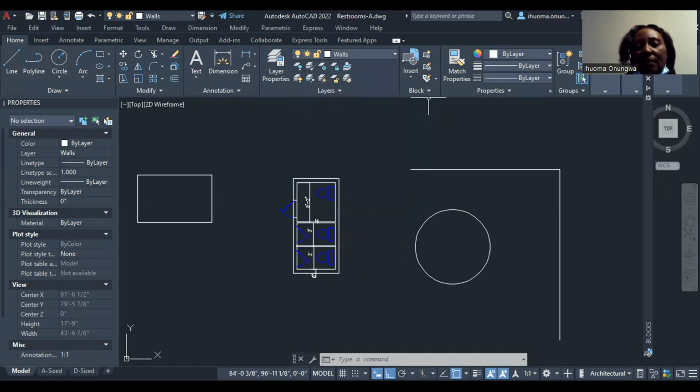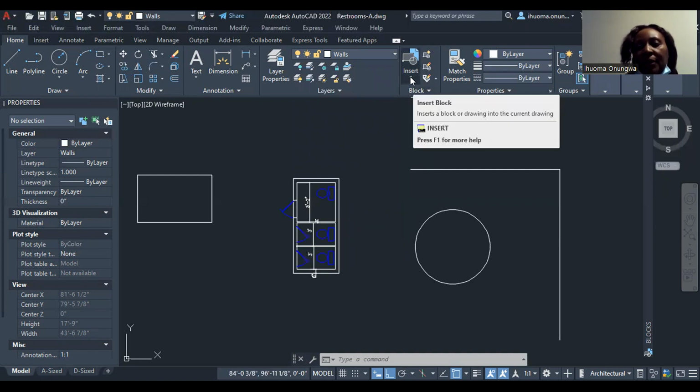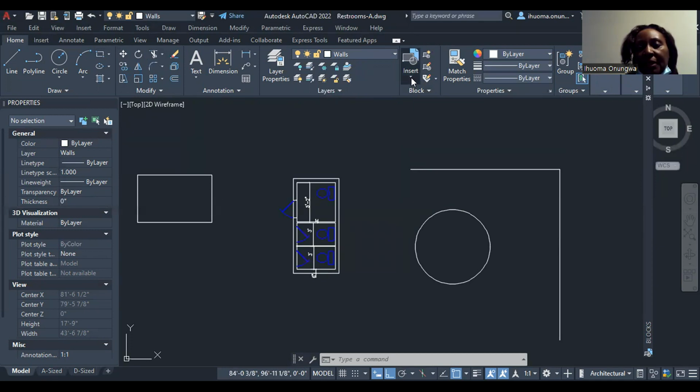And then you come under blocks. So in AutoCAD, you insert blocks into your drawing. You're able to create blocks, and you're able to insert blocks. So the furniture comes in blocks, the WC, the plumbing items, they come in blocks, and you are able to insert them into the AutoCAD command.